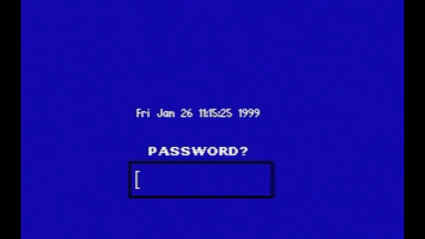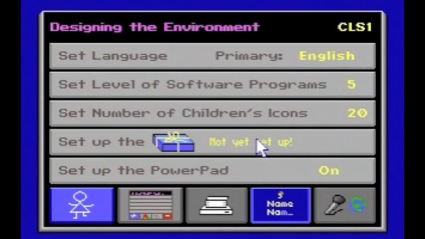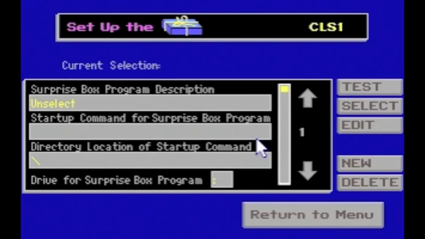Type in KIDSWAY and press Enter. Select Designing the Environment. Click on Set up the surprise box. When you enter this setup, the current selection is left blank and the surprise box program description is on Unselect. Click on the arrow going down to scroll through the different selections.